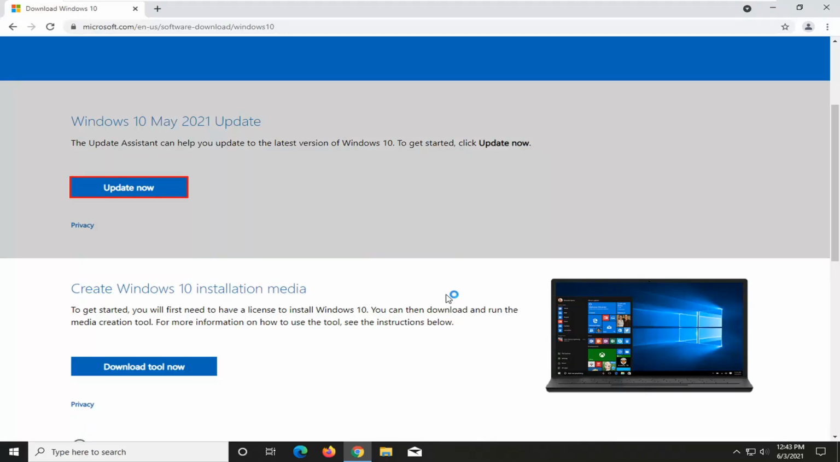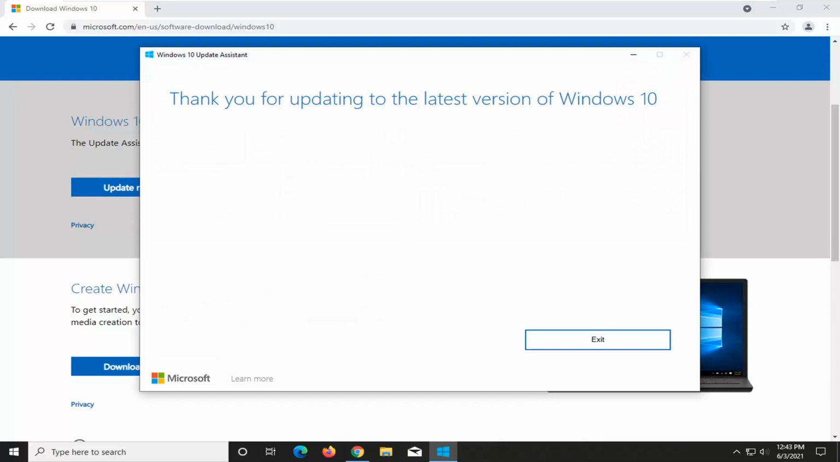And it might already say that I'm already up to date here. So I'm already up to date, but in your case, it probably will say update to the latest version of Windows 10, and then it'll give you an option to update now in the bottom right corner, and then you just would let it do its thing. There really isn't that much to do.